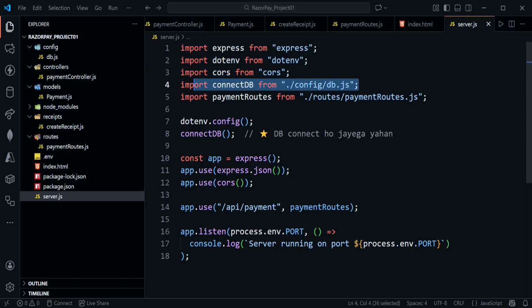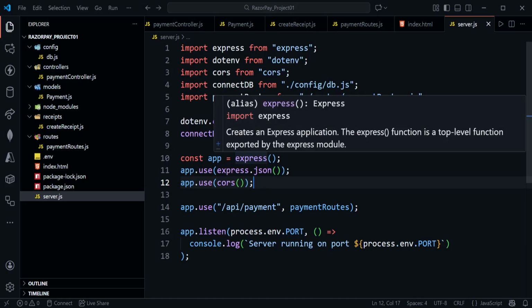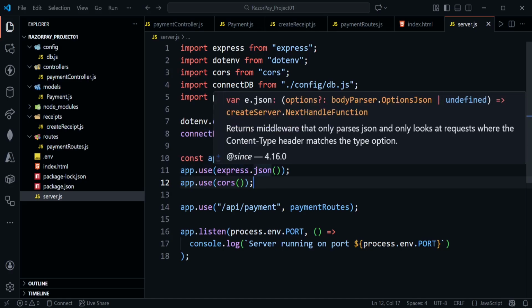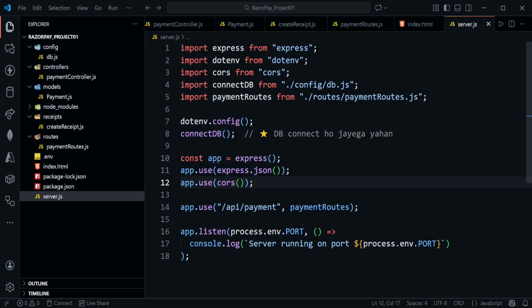And then we are going to do the connect db. Okay, we are going to connect the db.js file, and then we are going to import the payment routes. Okay, in the payment routes we are going to configure the .env config file and then connect the db. So here what we are going to do is, we are going to connect the db. Okay, and then we are going to create a app. Okay, and then in the app we are going to pass the express. We are going to use the JSON and cross origin resource sharing.